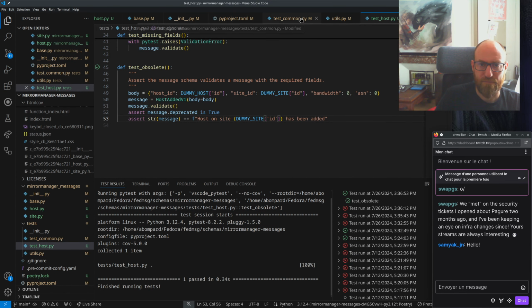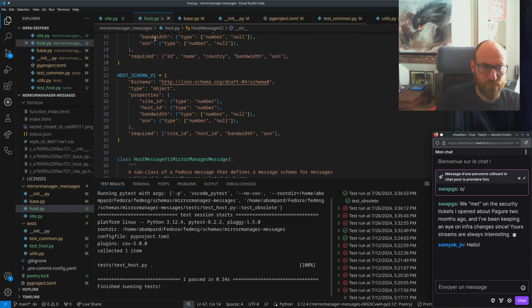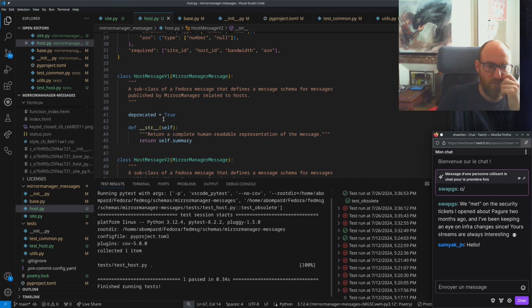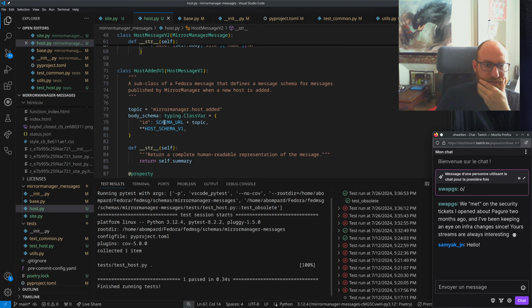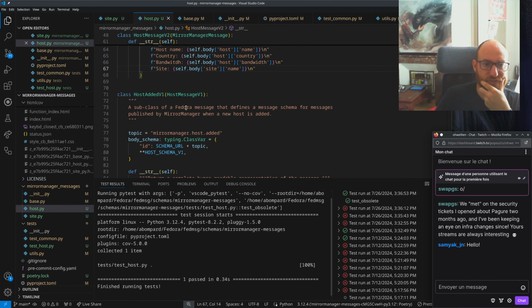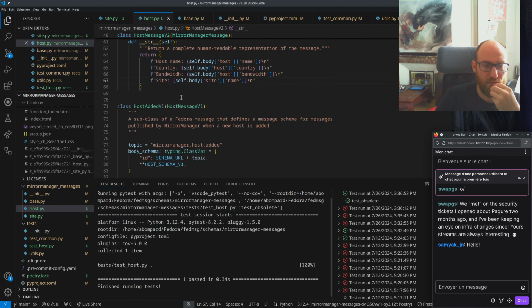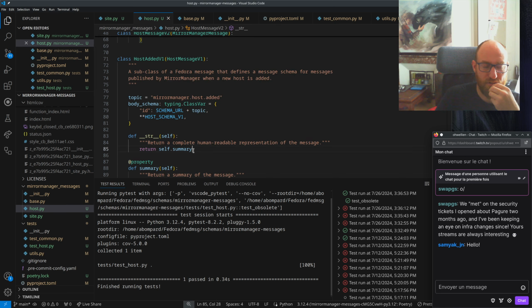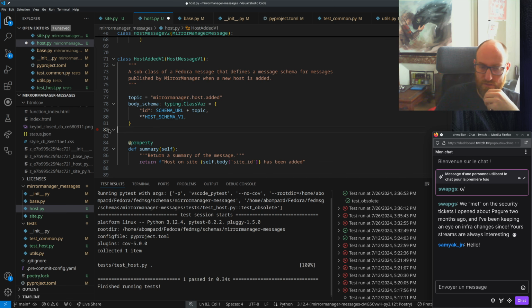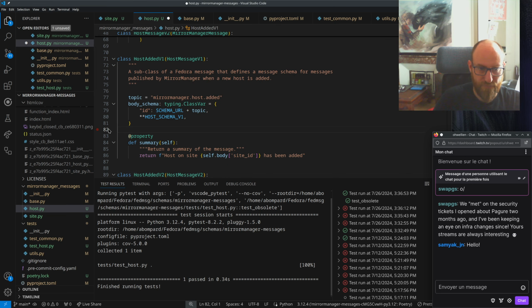Host message v1 has the string representation, and there's host added v1, which inherits from host message v1, and it has a representation that does the exact same thing. So I can drop that. Less lines, much better. Okay, good.